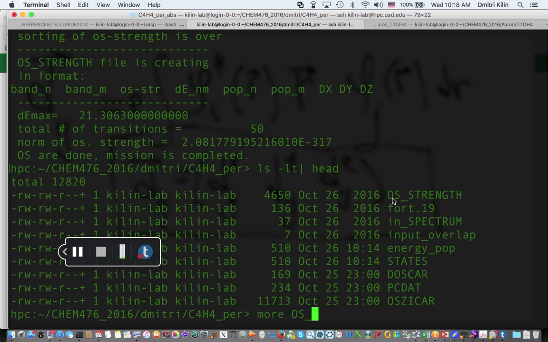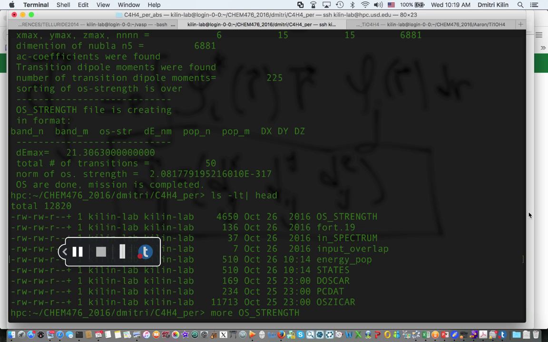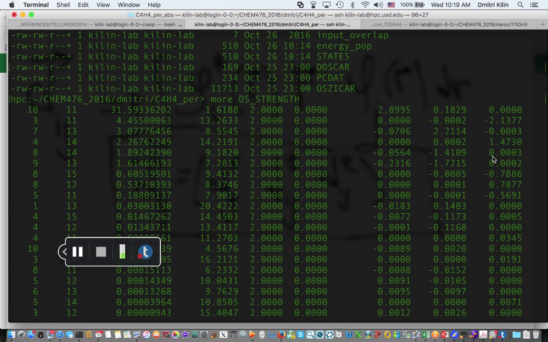So this file contains several columns. Please do not be scared. It is very simple. The first two columns contain the initial and final orbital. For example, if you need a transition from HOMO to LUMO, it will be from 10 to 11, right? Then the fourth column is the energy from HOMO to LUMO. Then the last three numbers are components of the transition dipole, dx, dy, dz. And the third column is the so-called oscillator strength.